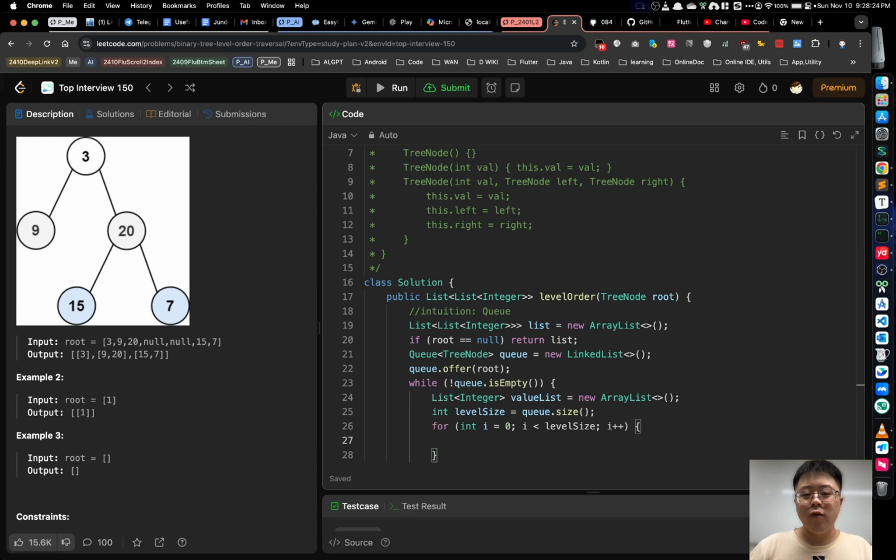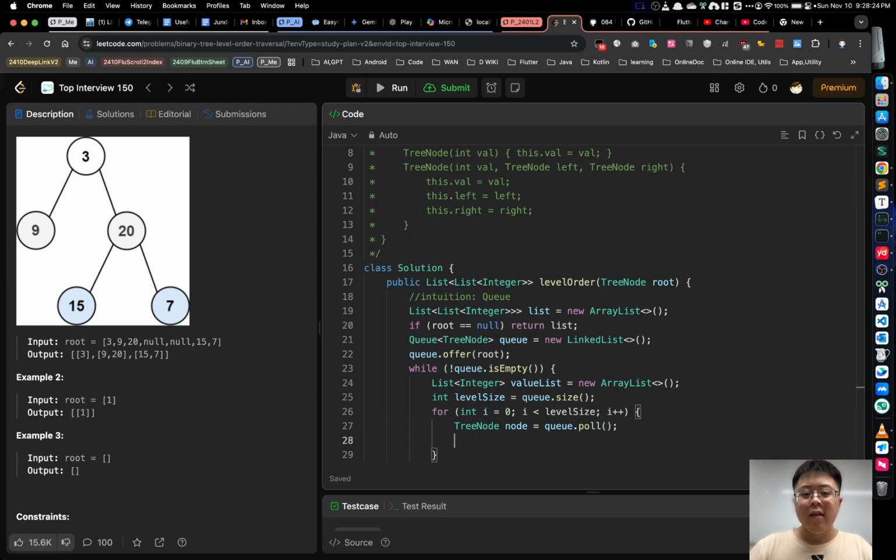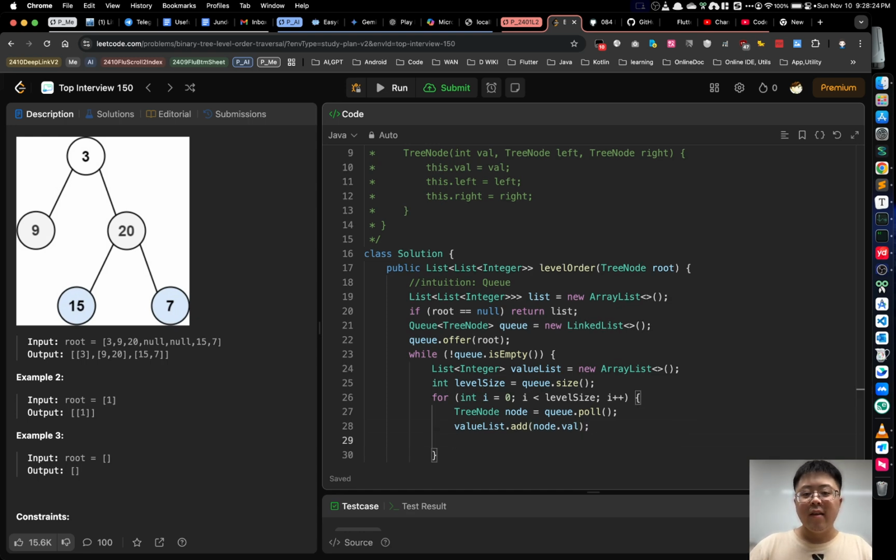And inside the for loop, first we'll dequeue the front node from the queue. The code is TreeNode node equals queue.poll. Then we'll add its value into the current level list, which is valueList.add with node.val. Then we'll enqueue the left subtree and right subtree of the current node into the queue for the next iteration if they exist.